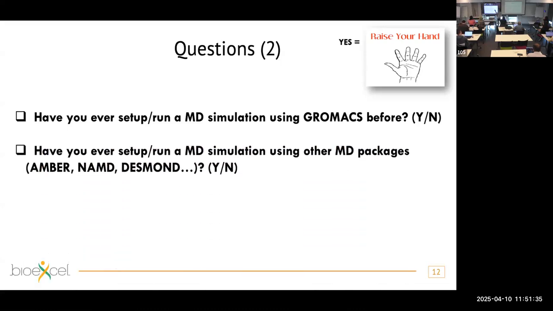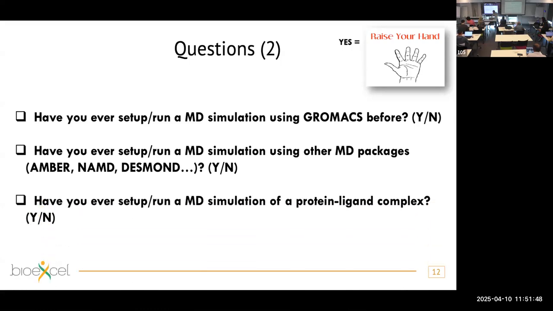And in a different engine, like Amber and MD, I know Desmond, there's one here for Desmond. Okay, so that means that you know about all this process, even if you don't know about GROMACS, that's good. And for a protein and a ligand complex, how many of you? Okay, that's not bad, that's not bad, good.